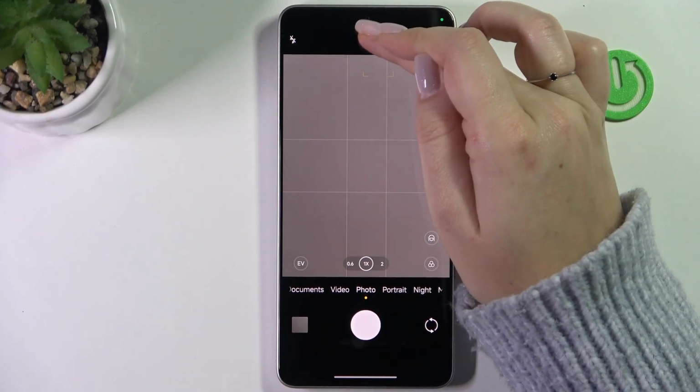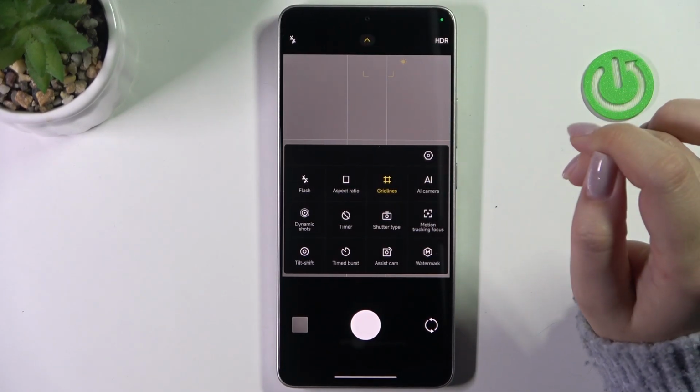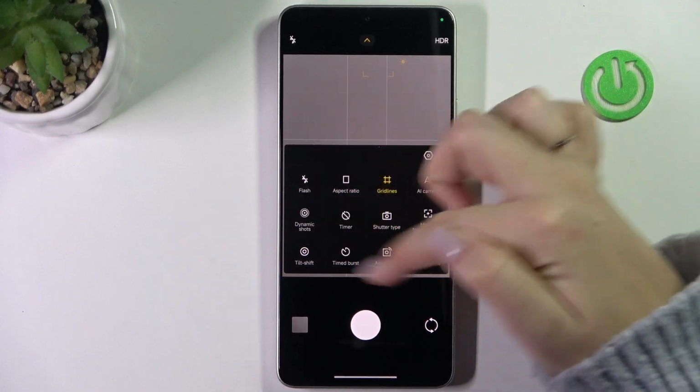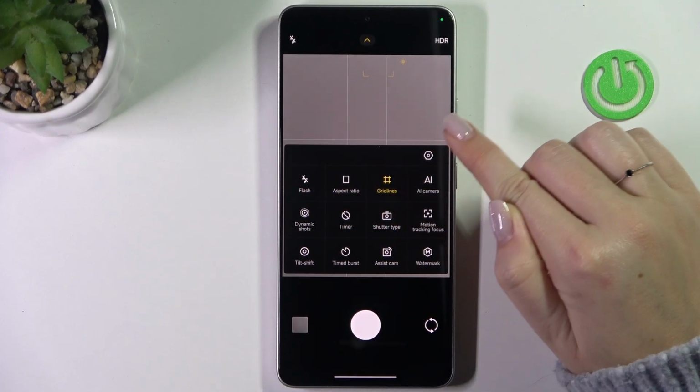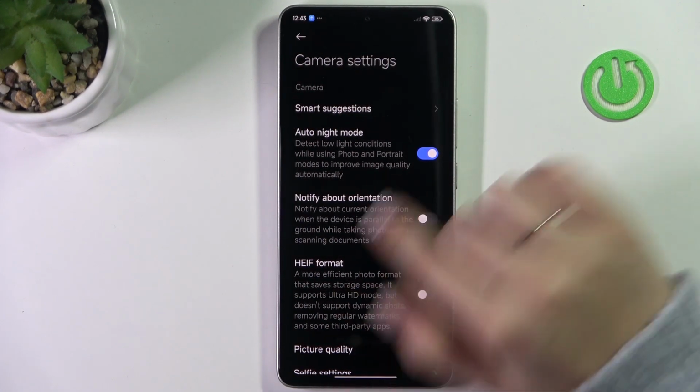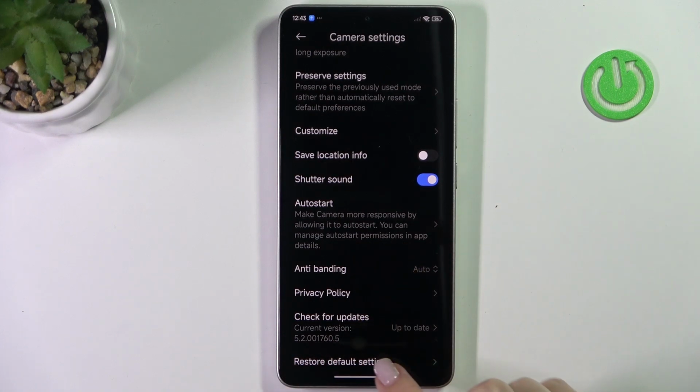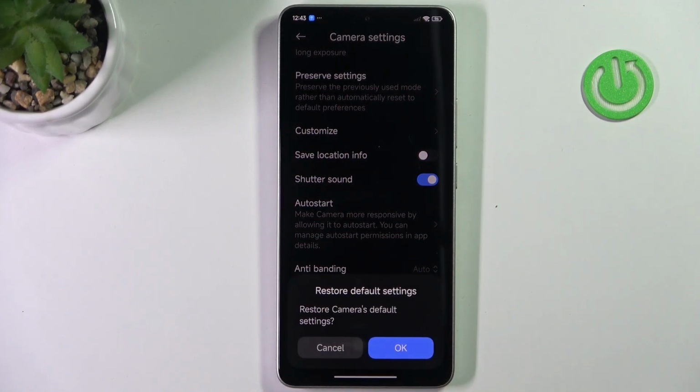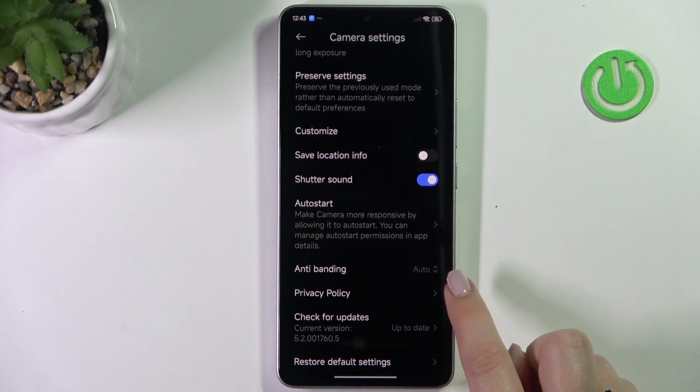So all we have to do is to open this arrow again to open this tab and enter the settings, which are in the right upper corner. Now let's scroll down to the very bottom and find Restore Default Settings and confirm it with OK.